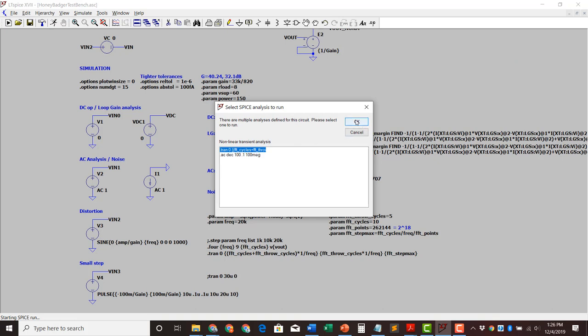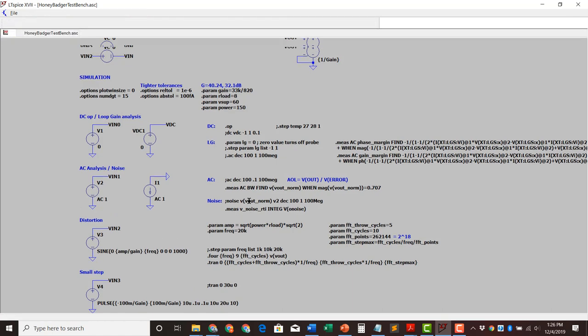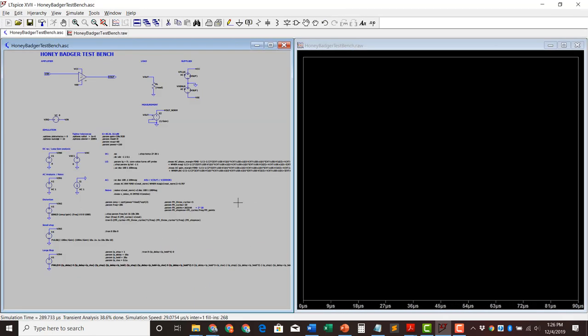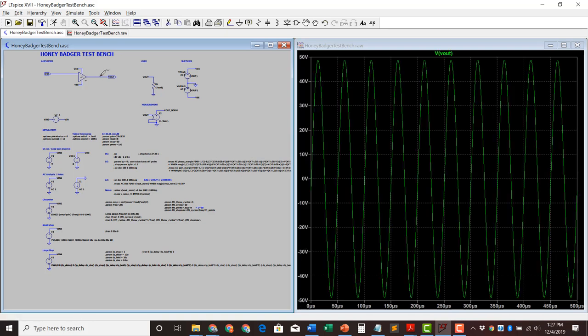So again, just pick trend. And this one is a slow simulation, so I'm just going to accelerate the video, so I don't need to bore you with this. Okay, simulation is done. So we can look at the output, which would be a sine wave. So once you have the output sine wave up, you can do two things.